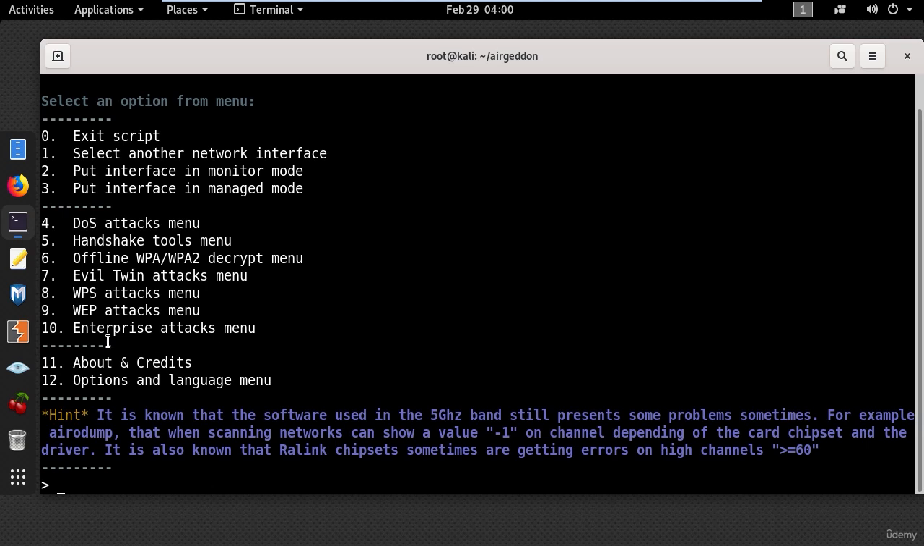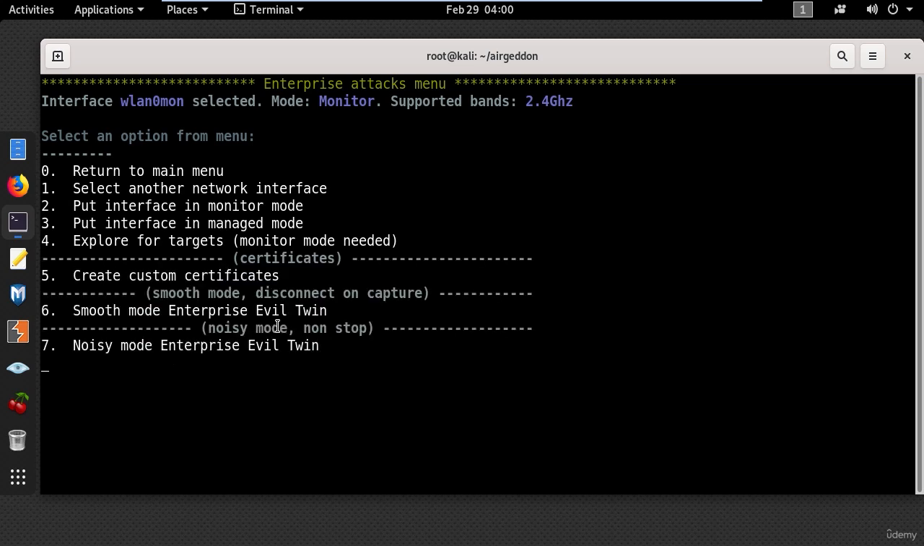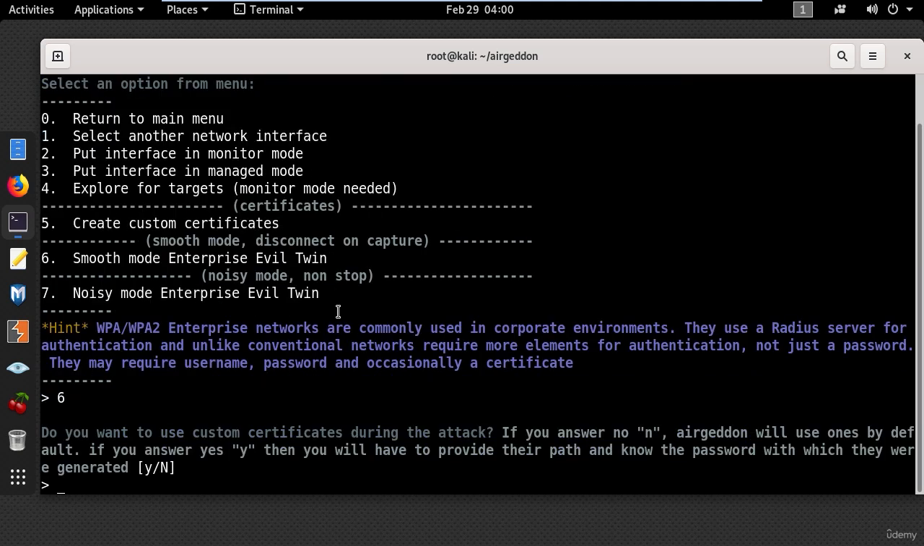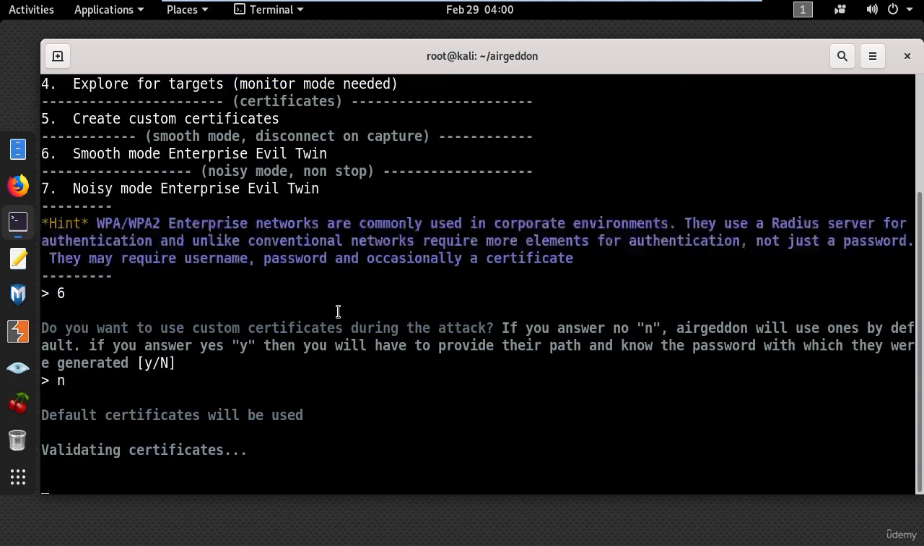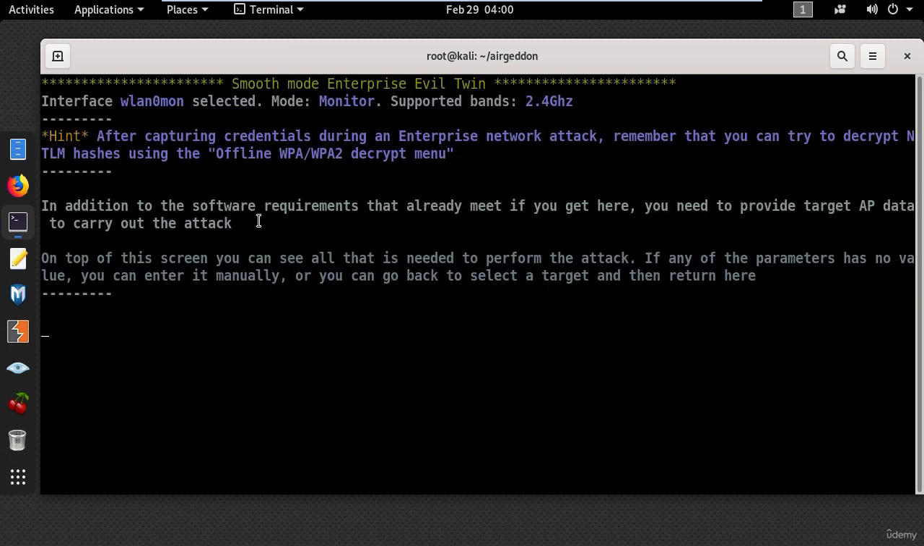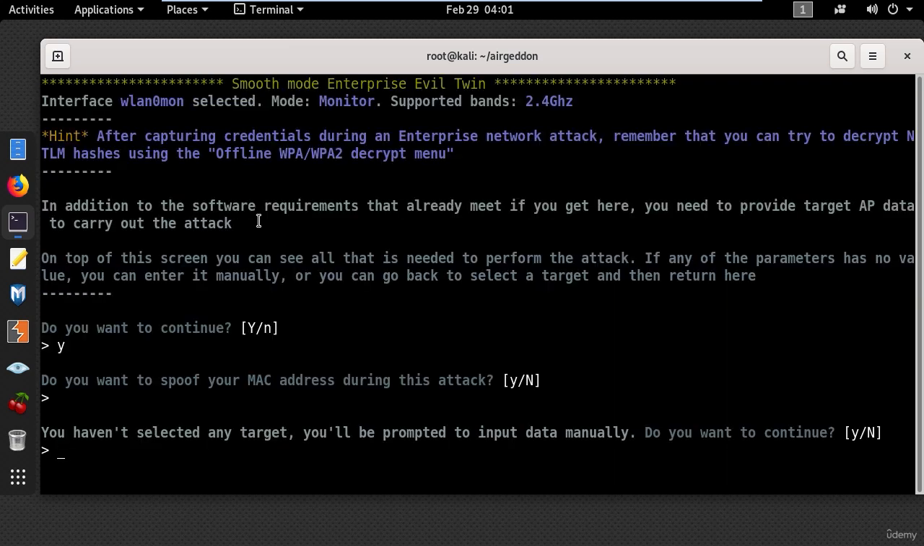So here on Airgeddon, select option 10, Enterprise Attacks menu, and press enter. And use option 6, Smooth Mode Enterprise Evil Twin. And press no to use the default certificate. Now here I will use the second option, the Deauth attack. This attack will disconnect everyone from the original access point. And type yes to enter information manually.